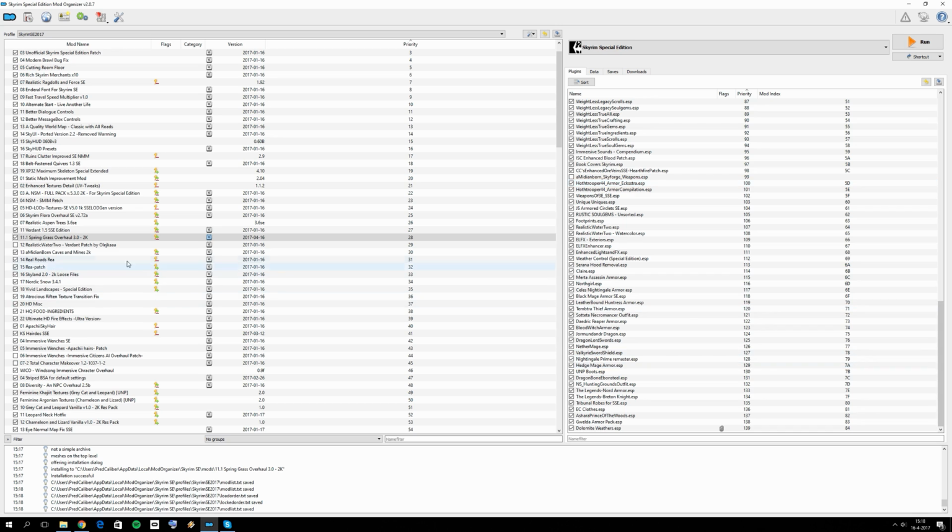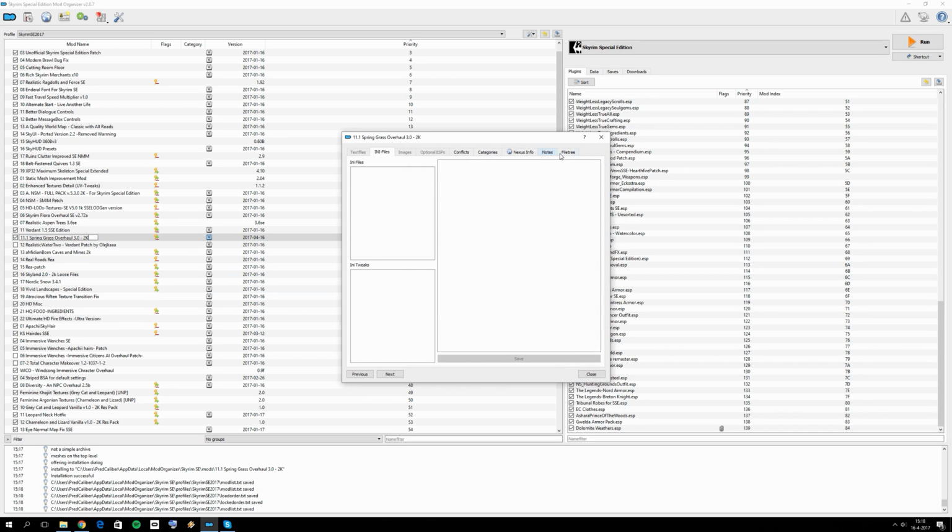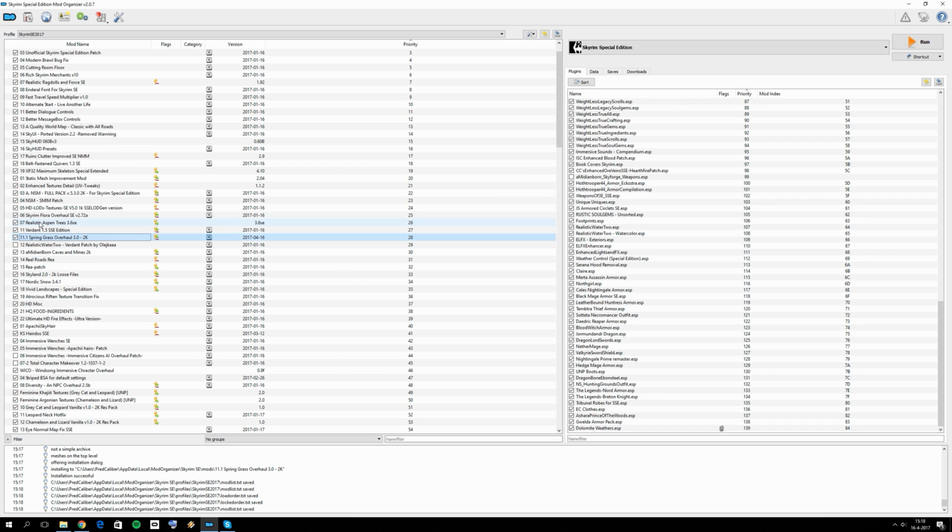Let's see, or not. Springgrass Overhaul. No, it's probably only meshes and textures. Yeah, never mind. No ESP here, only meshes and textures, which means it's fine like this. It will overwrite the original meshes and textures from Verdant. So that's good. But we're not there yet.